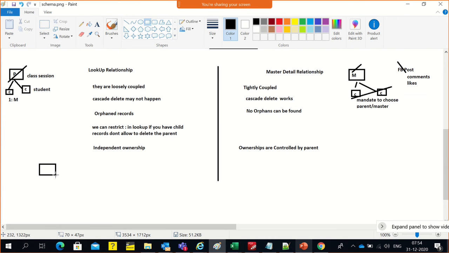But the strictest relationship on the junction side is master-detail, you can say. A junction can be present anywhere, no problem. But master-detail is the one which has more clarity on the junction side. But both ways you can have a junction, no problem.